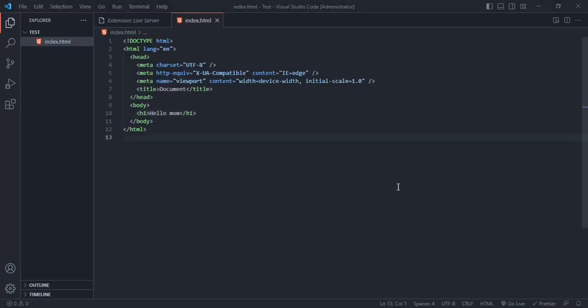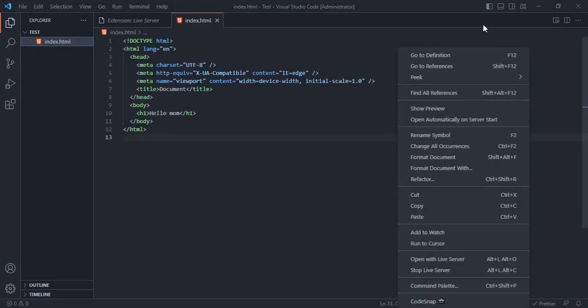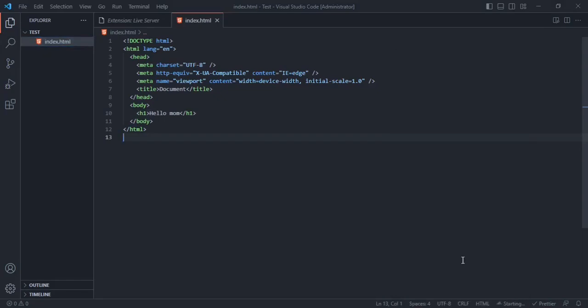Right-click anywhere inside the HTML file and select Open with Live Server from the context menu. A new browser window will open, displaying a live preview of your HTML file. Any changes you make to the HTML file will automatically be reflected in the browser window. Congratulations! You have created a simple HTML project using VS Code.